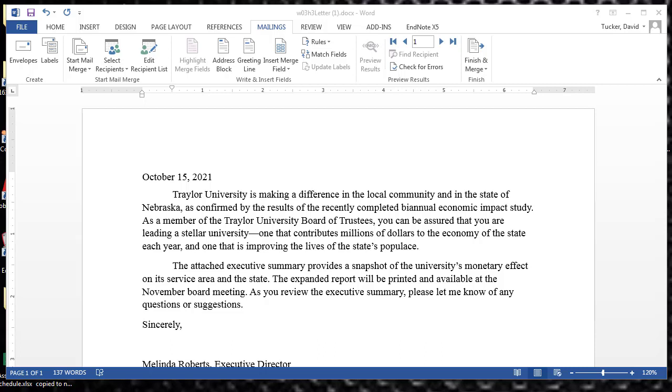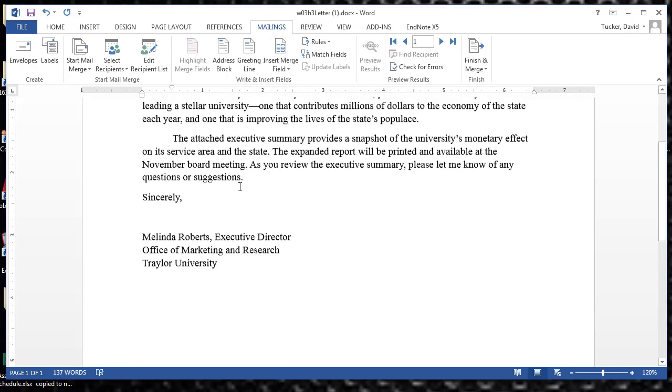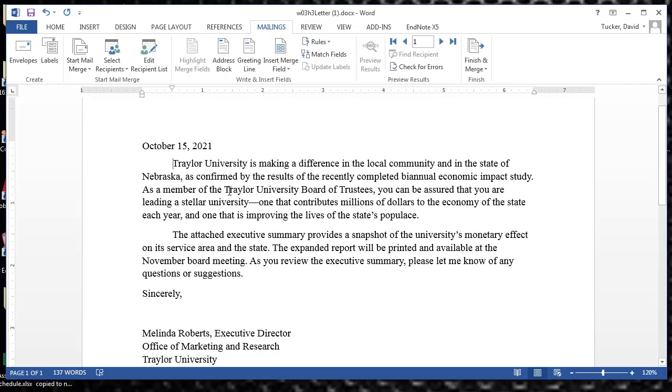All right, I want to give a little video on the Microsoft Word mail merge. This is used for when you have to send out a lot of letters where the content is the same, or you want to make mailing labels for envelopes and things like that. In this example, they want to send this particular letter out to a bunch of people.